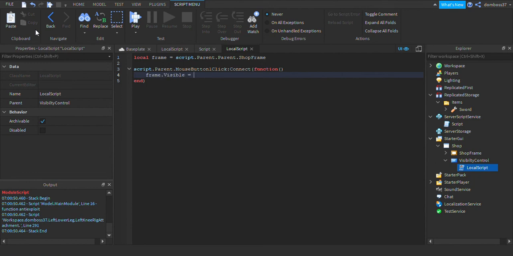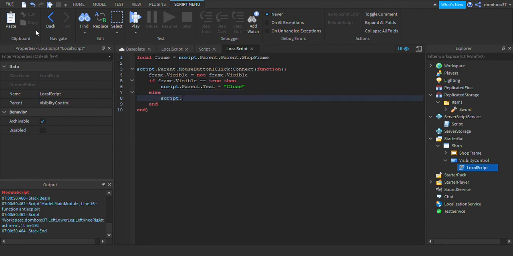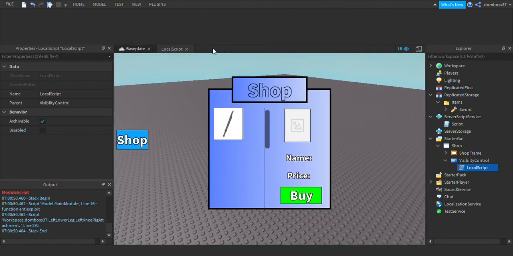Then we can do frame.Visible is equal to not frame.Visible. Then we can do if frame.Visible is equal to true, then script.Parent.Text is equal to close, and then we can add an else. Script.Parent.Text is equal to shop. And now we can just close out all of these scripts.